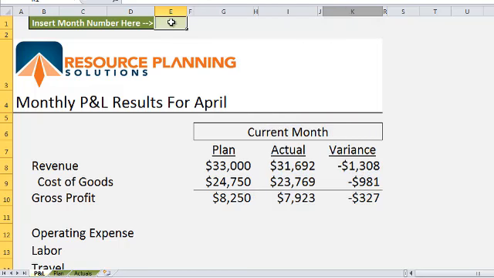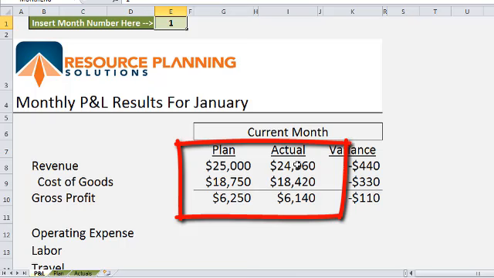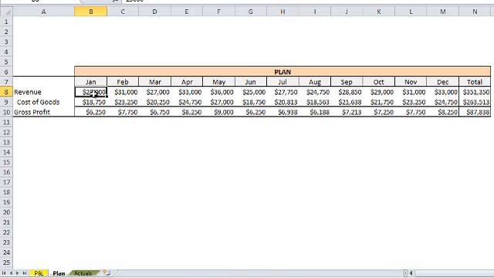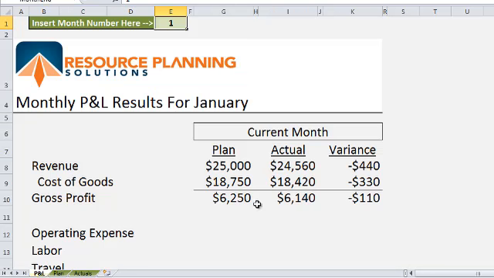By changing this number up here, I can change the month that the report is set up for. So right now, if I change this to 1 for January, then you'll see the title change to January and the report changes to January. And you can see here's my plan, 2,500 in revenue and an actual of 24,560. And if you look over at our plan, you'll see the 2,500 for the plan, and then for the actuals, the 24,560.